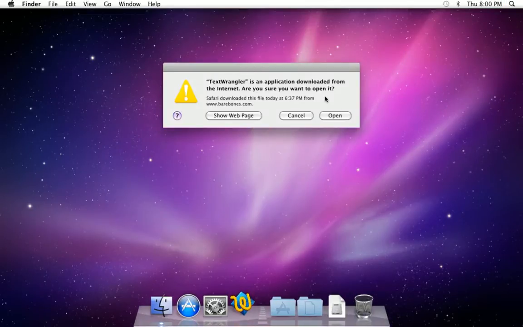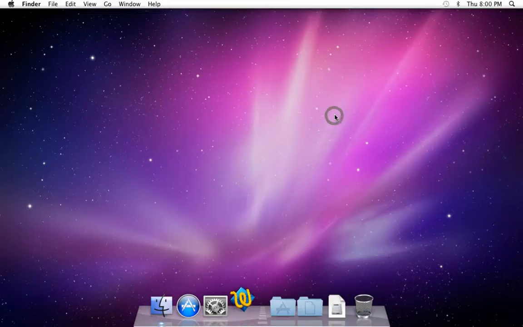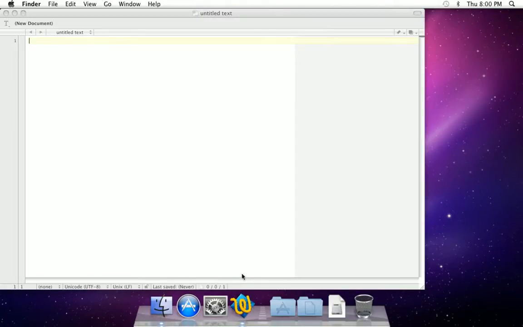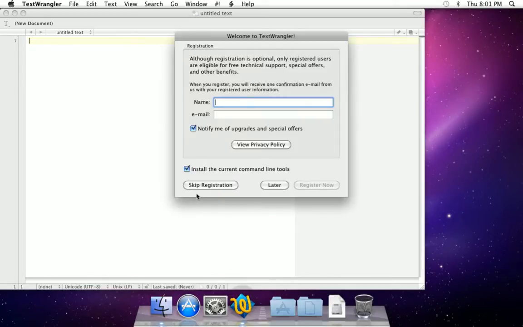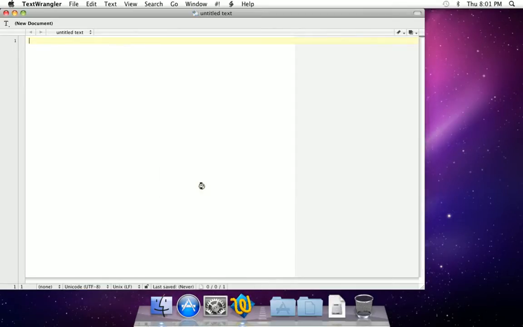Now you note that I'm using Snow Leopard. Everything I'm doing here will also work in Lion and Mountain Lion, just for your information. If you download it from the App Store, you won't get this message, but otherwise just click Open. I'm sure they're a pretty legit software company that won't destroy your computer. All right, so it wants your attention already. We'll just go ahead and click that and say skip registration.